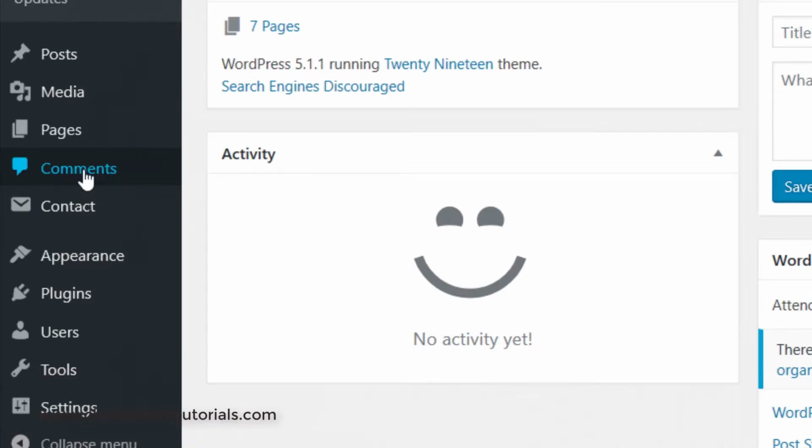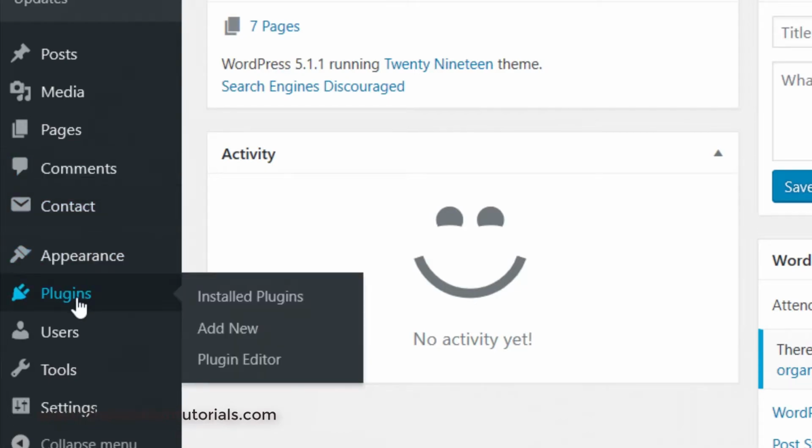However, in reality most of the comments you get will be automated robot spam comments trying to sell you all sorts of things you don't really want. So it's easier just to be done with comments and just disable it altogether. The way you do that is if you click on where it says plugins and add new.